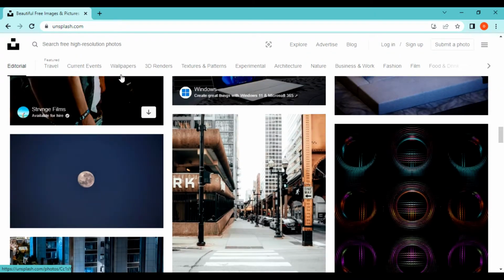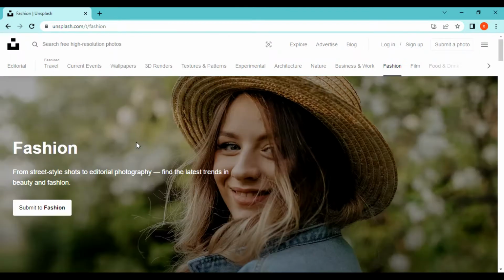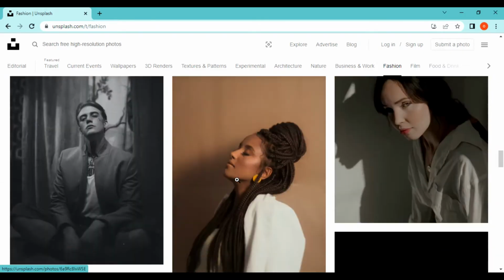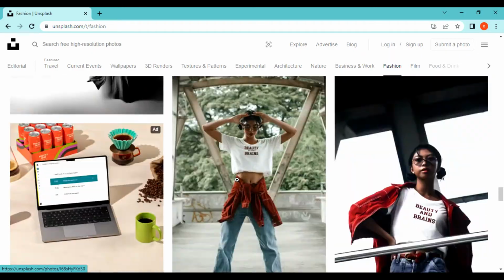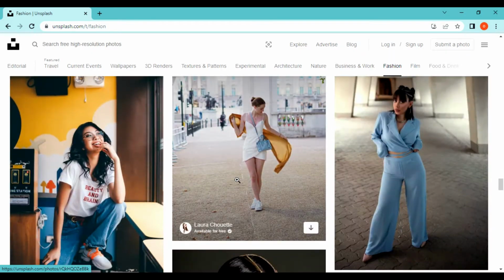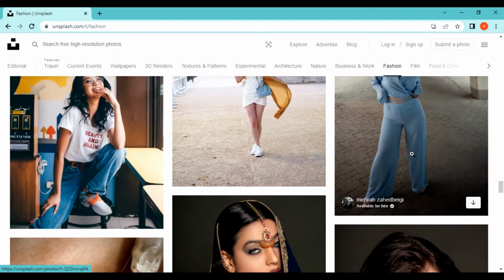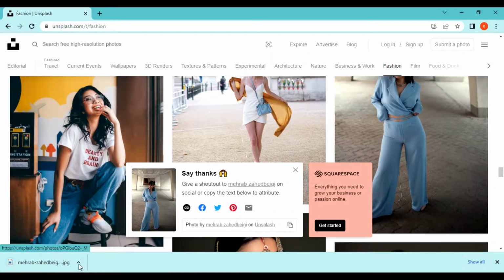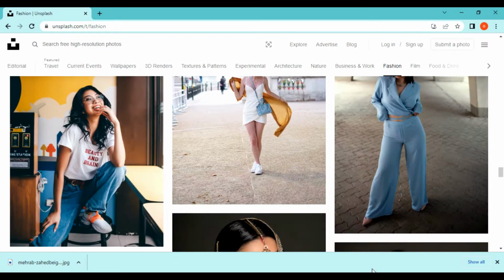They have different categories there. They have 3D renders, experimental, architecture. If we click on fashion, you can see different images here of people. Let's say we download this one here. This is for Merab. We can download that. Yeah, and it's already downloaded. And you can go ahead and maybe follow her on social media.